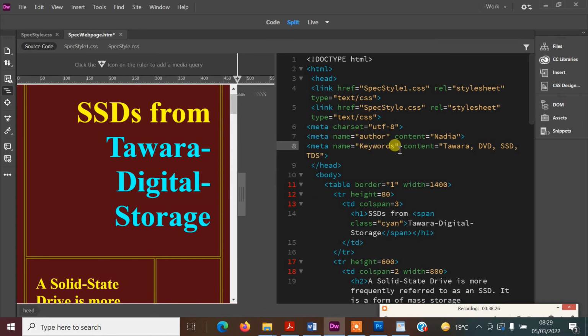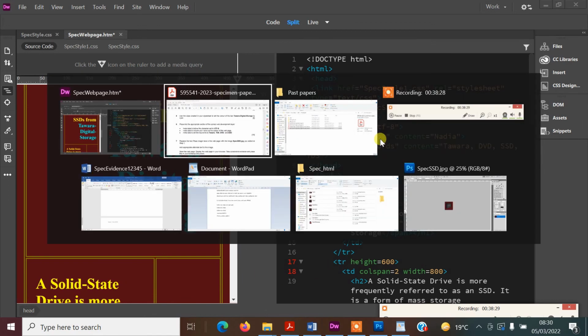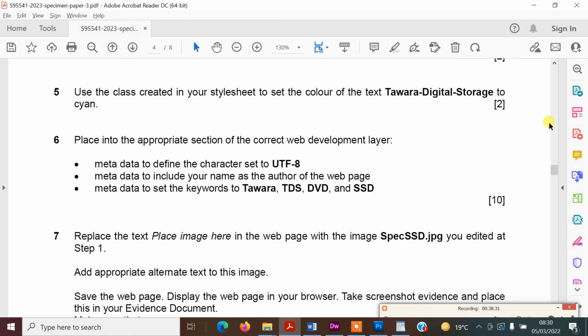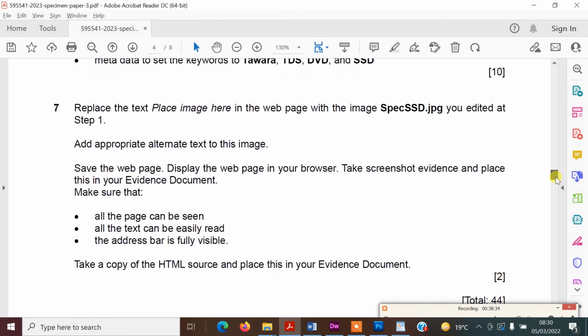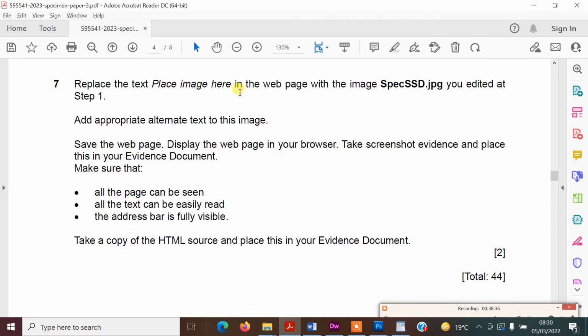And then let's go back to the question paper and see what we have to do next. Okay, so now we need to replace the text place image here in the web page with the image spec SSD that we edited in step 1. And it says add appropriate alternate text to this image. So you should know from your lessons that if an image doesn't load, or the web browser doesn't recognize the format, you have alternate text that will appear in place of that image. So that's what we need to put here. So we need to write image of and whatever it is.